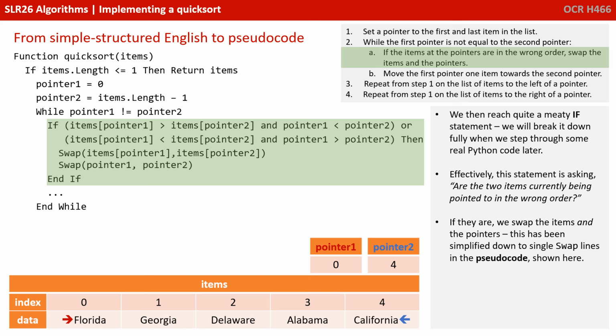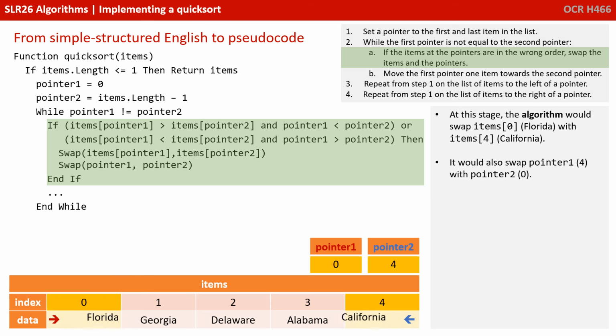We then reach quite a meaty if statement, and we'll break that down fully when we step through some real Python code later. Effectively, this statement is asking, are the two items currently being pointed to in the wrong order? If they are, we swap the items and the pointers. This has been simplified down to a single swap line in the pseudocode shown here. At this stage, the algorithm would swap item 0 Florida with item 4 California, and it would also swap pointer 1 4 with pointer 2 0.